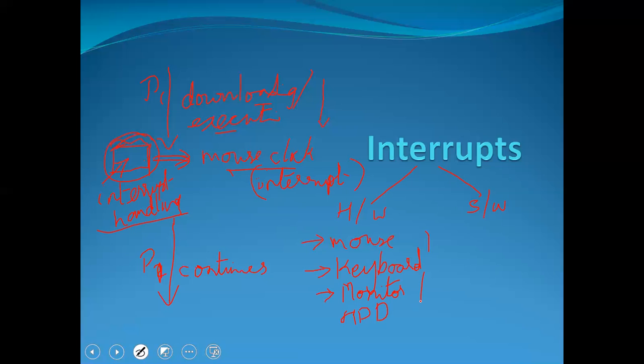Similarly, software interrupts, like divide by zero, or you're trying to access memory which is out of bounds, which program P1 is not supposed to access, but the program is accessing that memory. Such interrupts are software interrupts, and these are called exceptions. We'll see that later. Now we'll see how an interrupt is handled: what is an interrupt, the definition, and how it has to be handled.